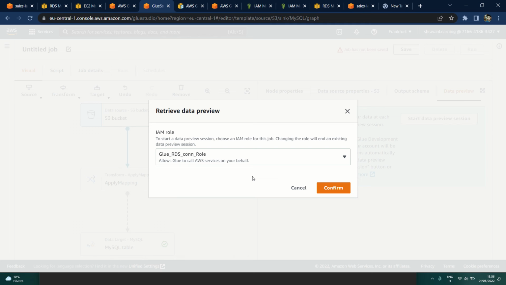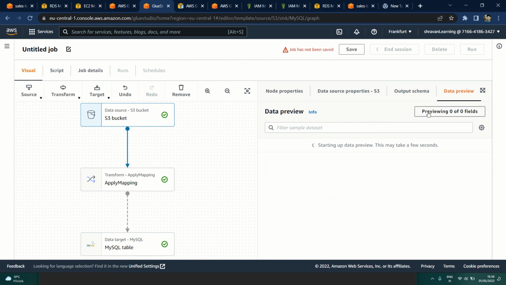Now why do you need to select an IAM role? An IAM role allows your AWS services to load data from different AWS services, that is an S3 bucket, an EC2 instance, an RDS database, etc. That is why you need an Identity and Access Management role. I have created my role. I'm going to click confirm, and here you can see it is starting up the data preview. This may take a few seconds, it will actually take some time, so let's wait for the data to load here. We just have to be patient.